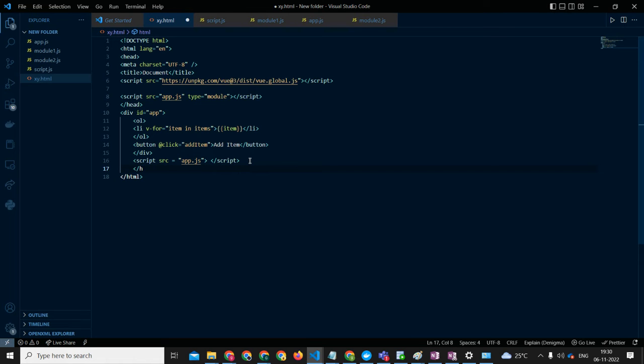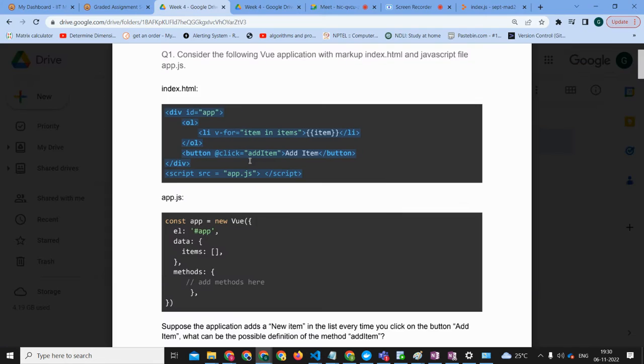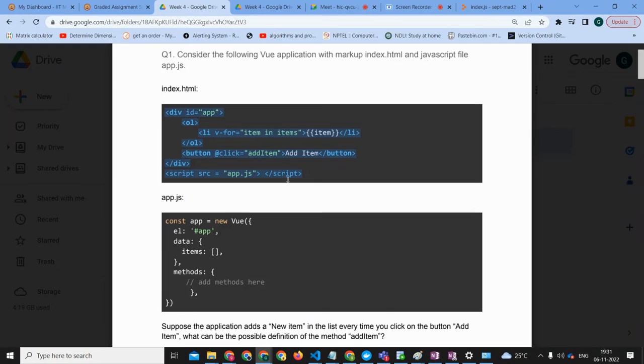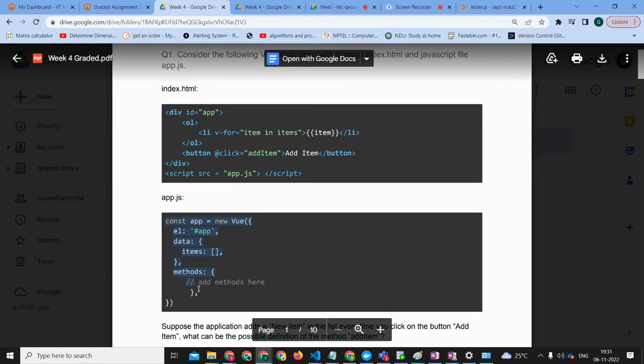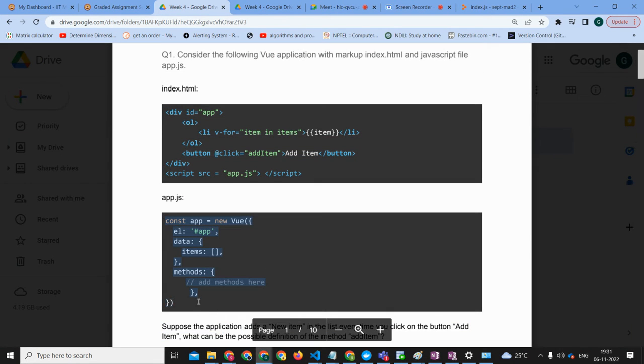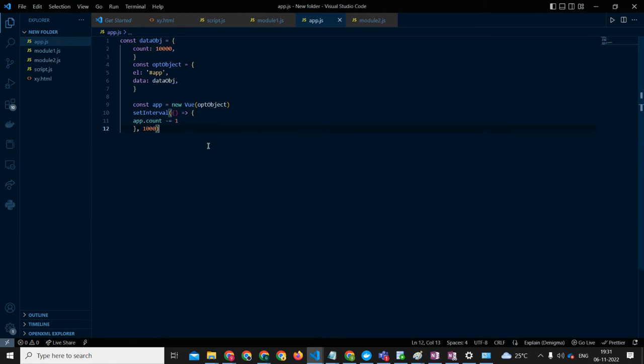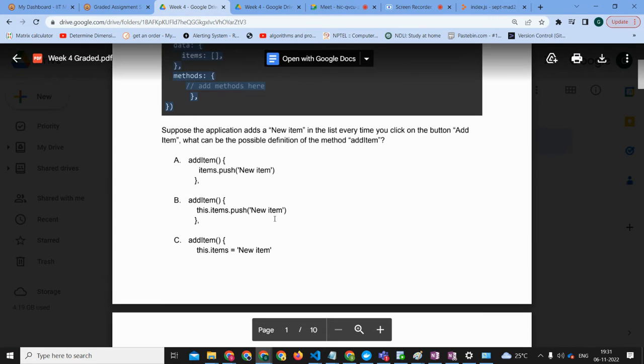Where are we closing the div? Okay, it's closed. Okay, app.js. Fine. Today is Sunday, so we'll spend a little bit of time to explore deeper.